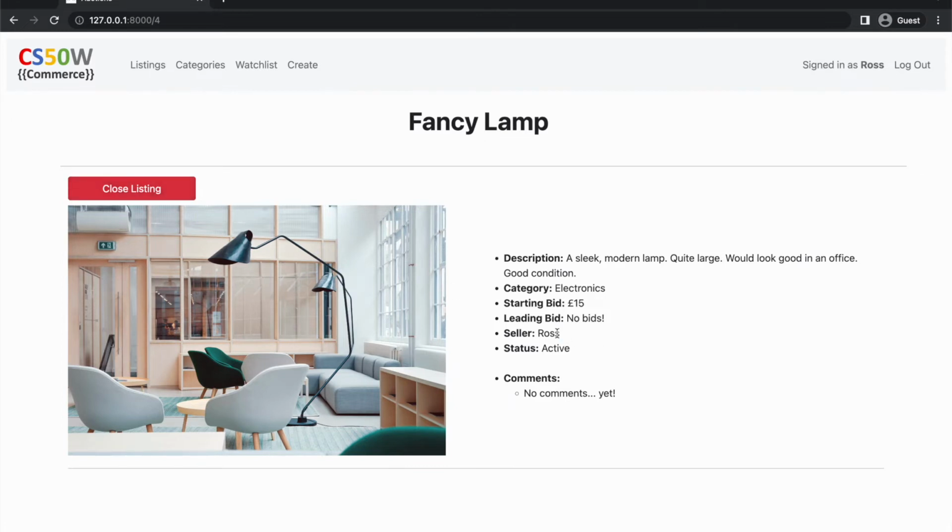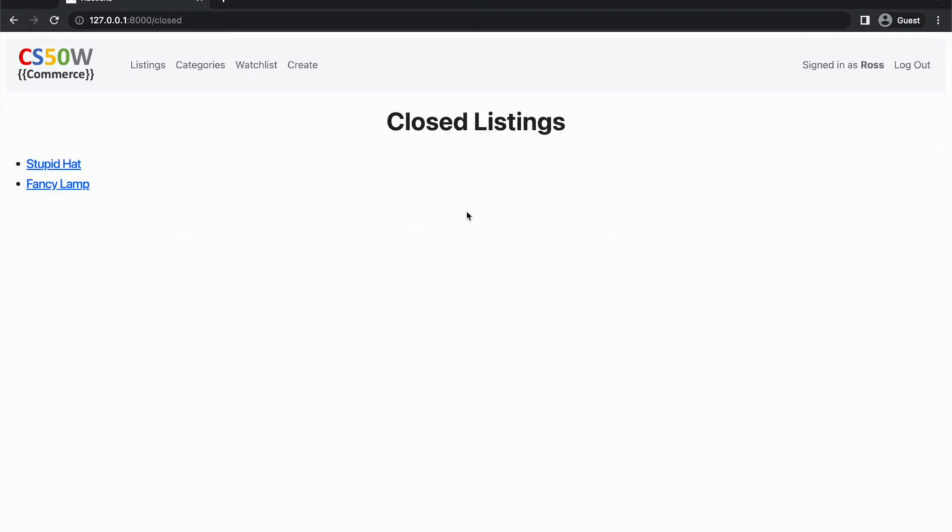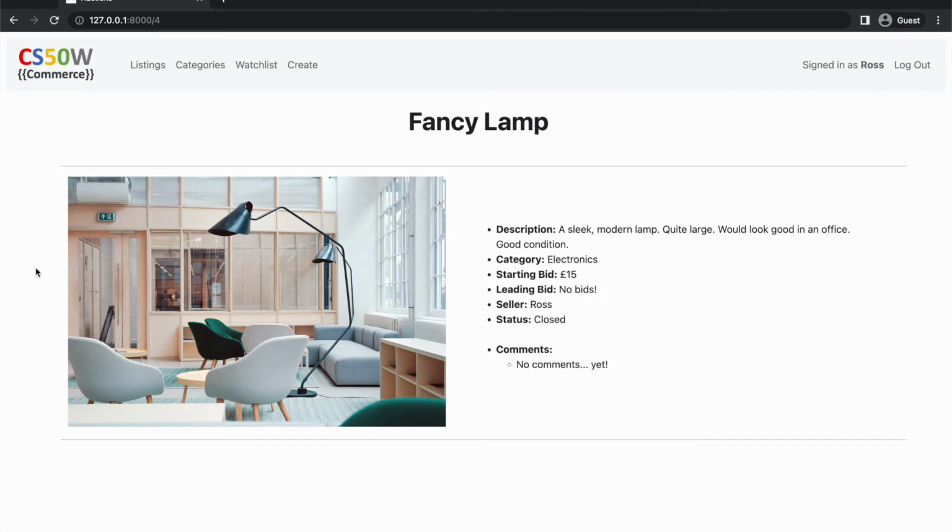Now this is because the user logged in at this moment is the user that created the listing. You'll also see that by closing this auction and returning to the index, we can find a new page listing all of the closed items. Here's stupid hat and fancy lamp that we closed just a moment ago.